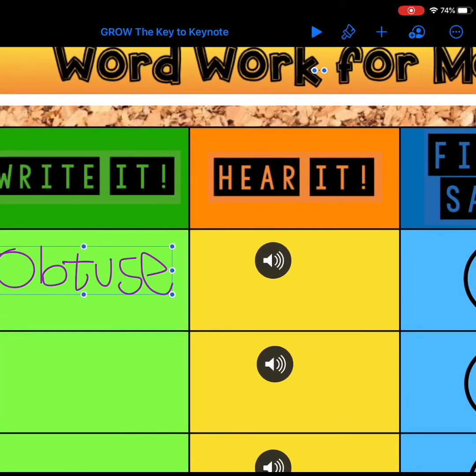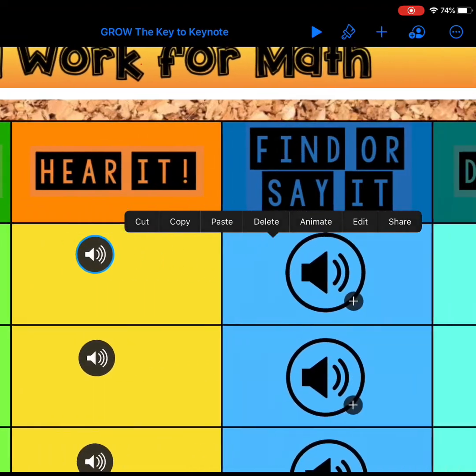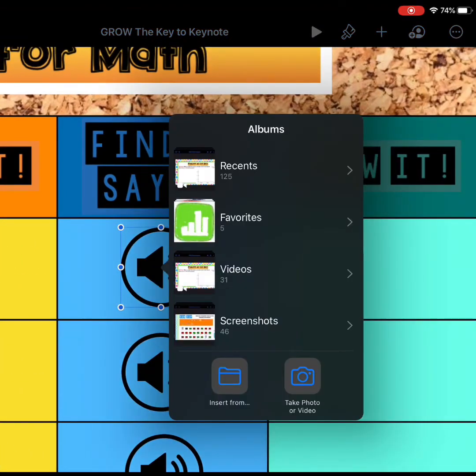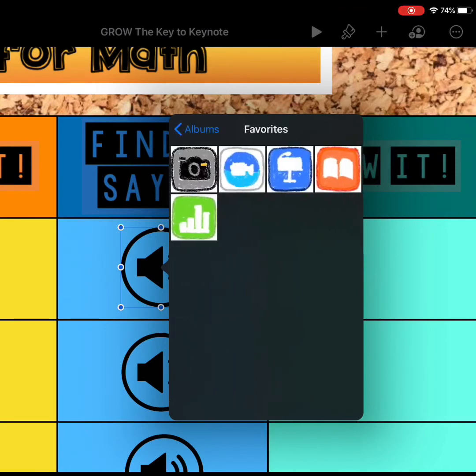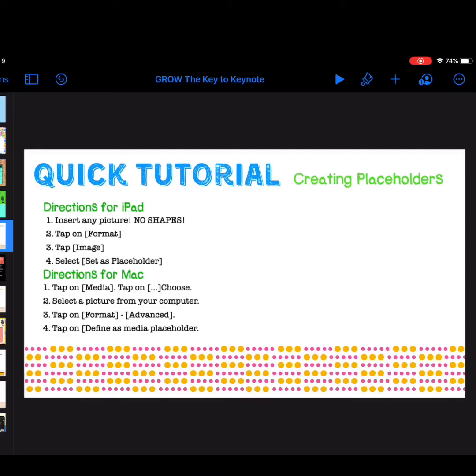The next part offers a chance for students to hear the word. Obtuse. And then find or say it around the room. Simply tap on a plus sign and students can pull in a picture and it will replace and take its spot.